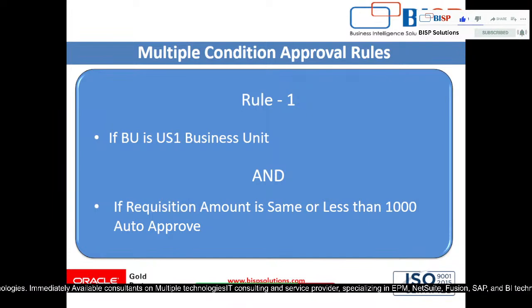Suppose we have rule one. If your BU is US1 business unit, with the AND operator, if the requisition amount is same or less than 1000, then this rule is executed as auto approval, right? When the user creates a requisition amount same or less than 1000 and the BU is US1 business unit, in that scenario the requisition approval is approved by the system, auto approval, right?